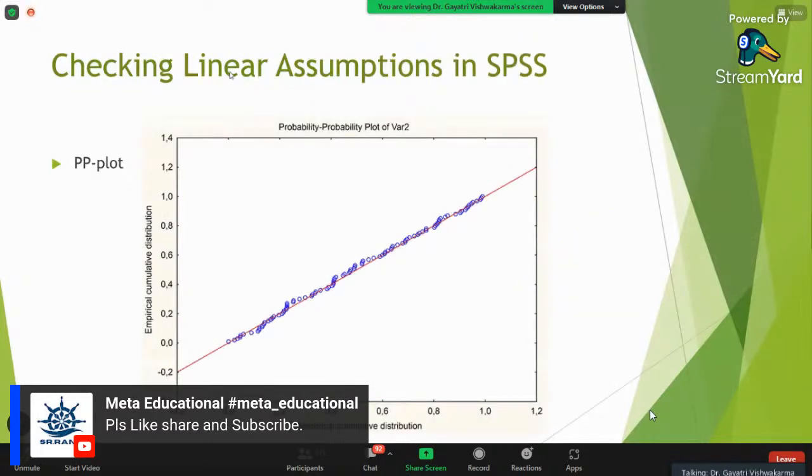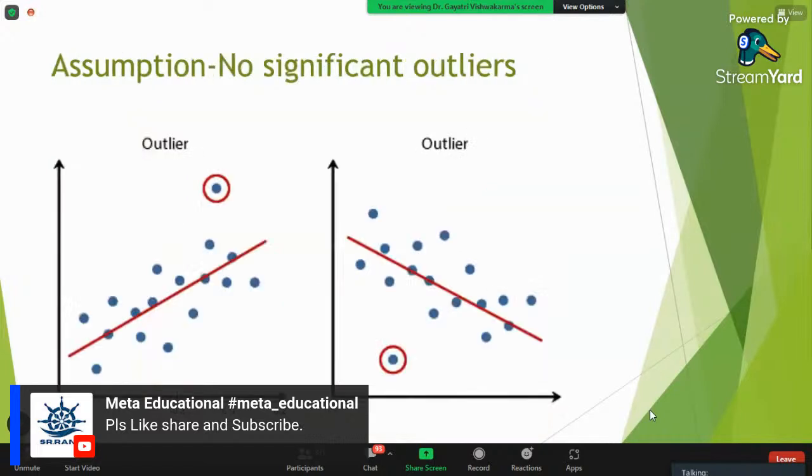Now, because we are going to use SPSS software, how can we check the linearity assumption in it? By doing the PP plot. If all your observations are very close, with not much variation, then you can say that the linearity assumption is met. And the next, the second assumption, is no significant outliers.